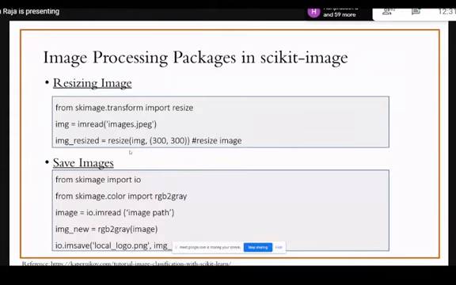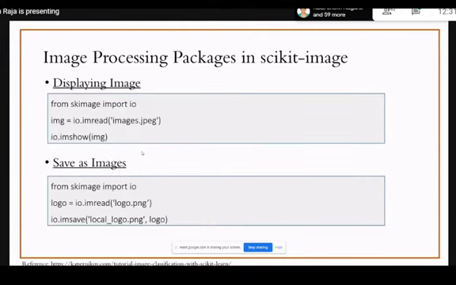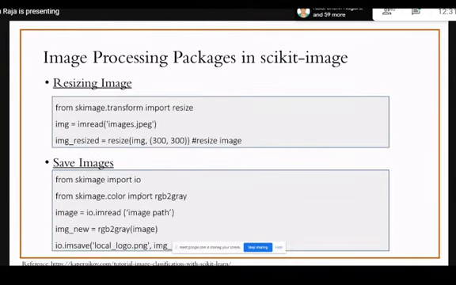So we have to read packages, resize. We have to use the resize package. We can reduce the size of the image. Sometimes when you reduce the size of the image, we get some zigzags. You can reduce that also. And we can save the image also. You can see here at the bottom we have im save. Once you process the image, you can save that image in the location where you want.